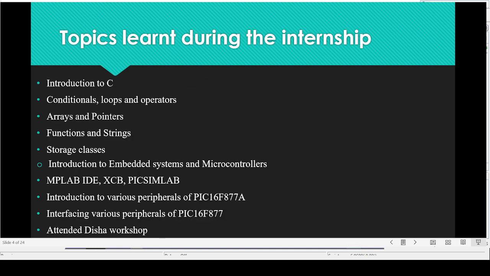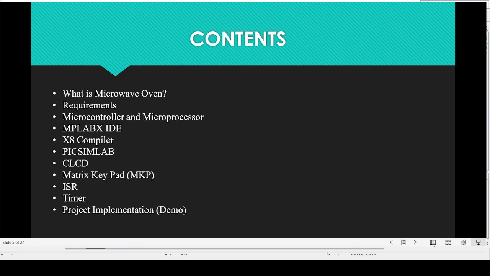My name is Shravya. The topics learned during the internship are introduction to C, conditionals, loops, operators, arrays and pointers, functions and strings, and storage classes. In embedded systems, we learned microcontrollers. The software used in our projects are MPLAB IDE, XC8 compiler, and PICsimLab, and also an introduction to the various peripherals of PIC16F877A and interfacing various peripherals. We also attended the Disha workshop. These are the contents we learned in the internship.